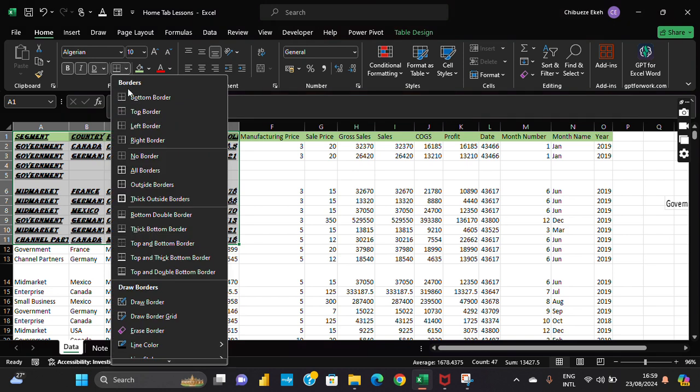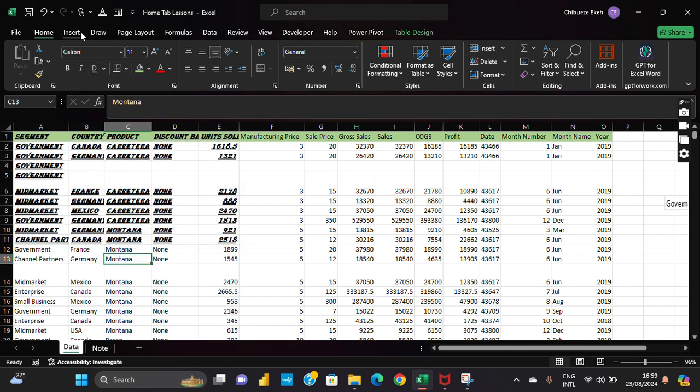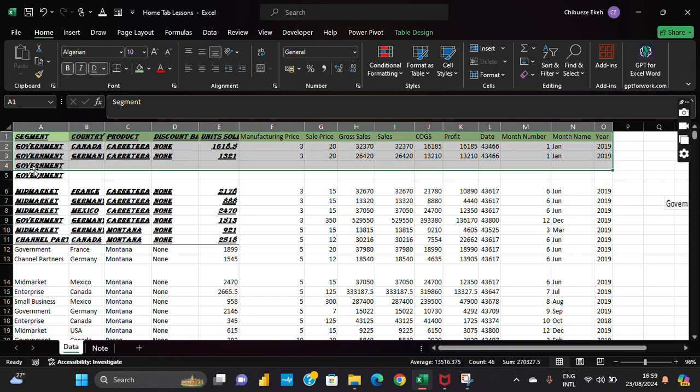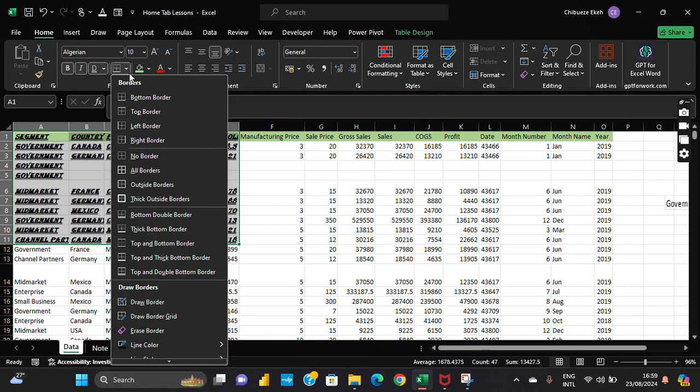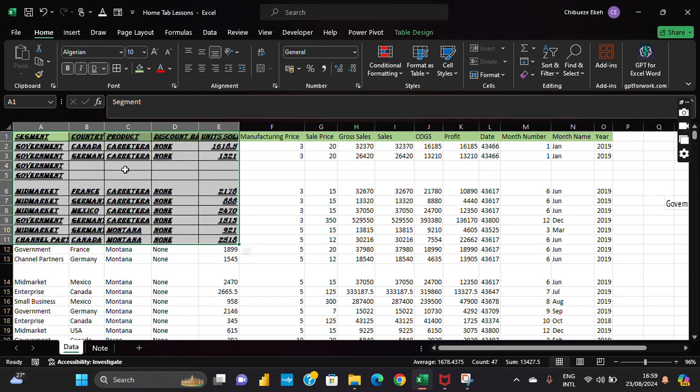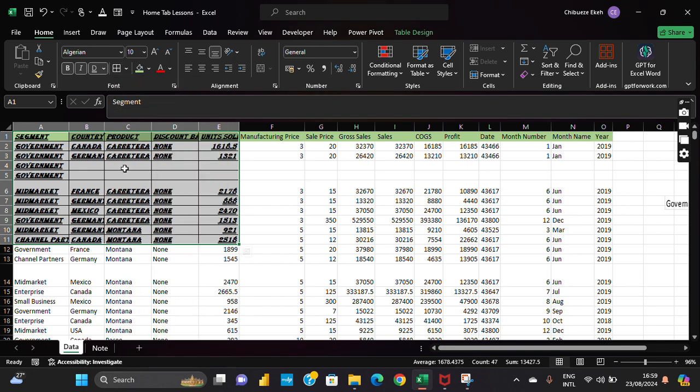Here I can add borders. You can either do a bottom border. See what is happening? There's a bottom border for that range I selected. Remember, I selected this range. I can change from bottom border to all borders. See what happens? From all borders to all outside borders, and cool. Just play around with them. You understand?